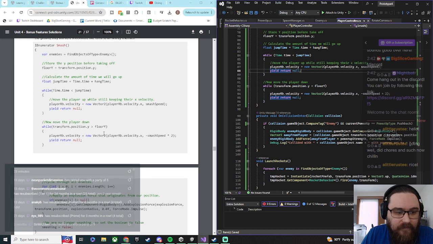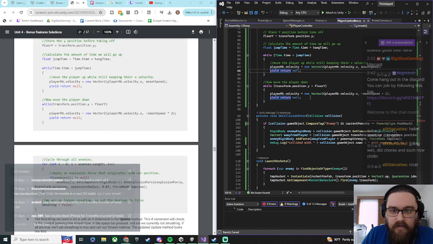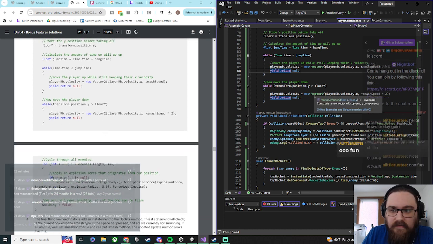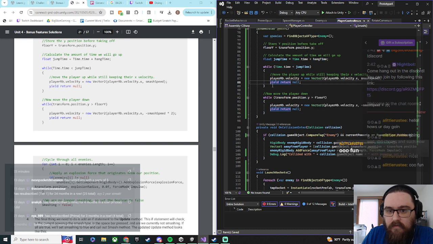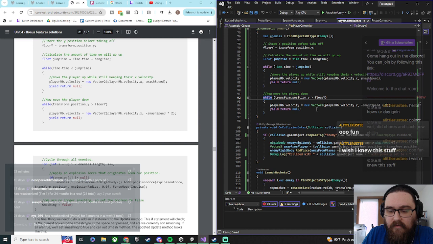Okay, this is where I left off. Because it's not cycling through any of the enemies. Transform.position.y is greater than floor.